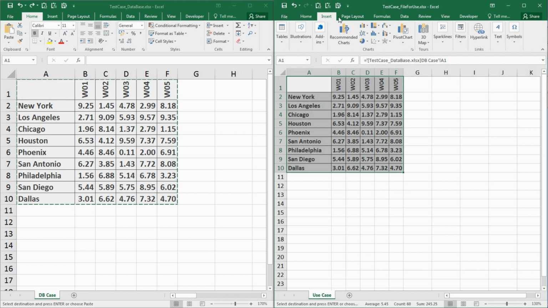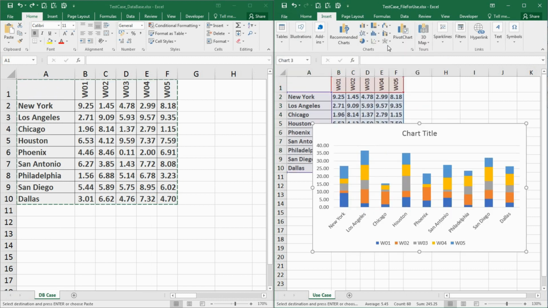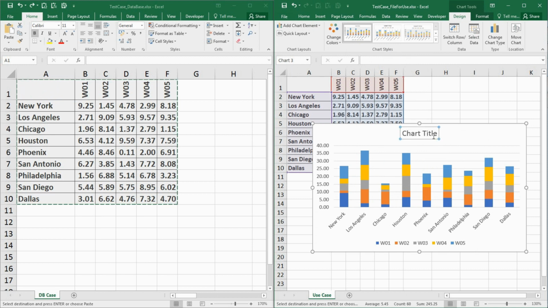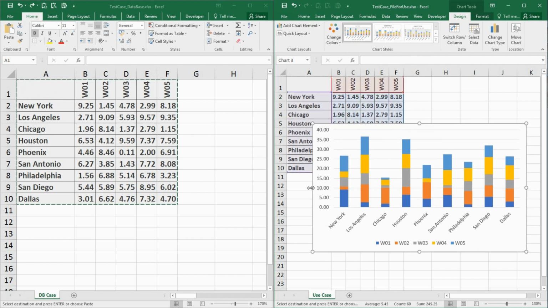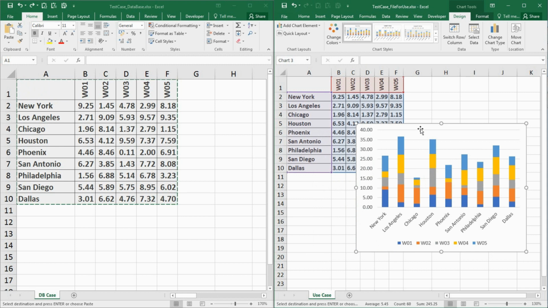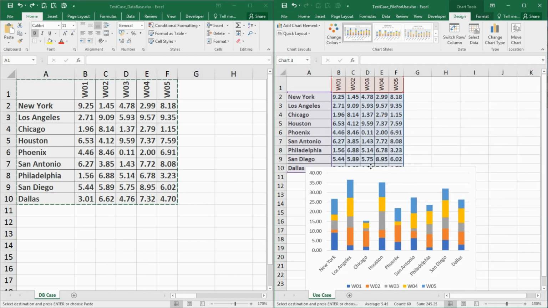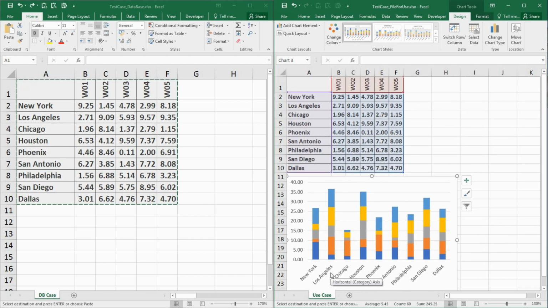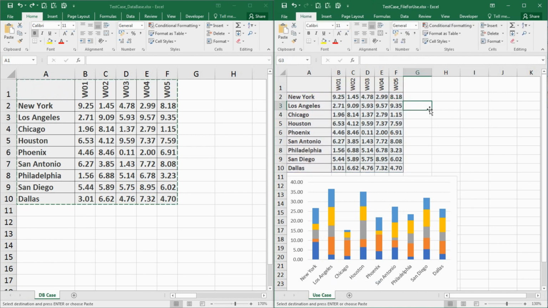For instance, I would like to see the information in chart format for each city, regardless of the week the sales volume was received. If we do that, you will be able to see that Los Angeles has the best results so far, and that's easy to see.